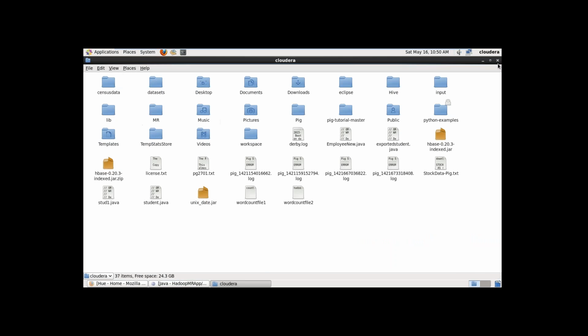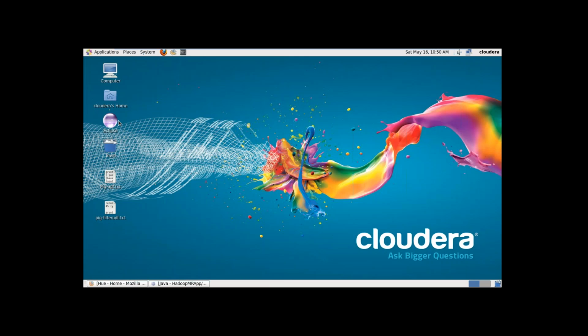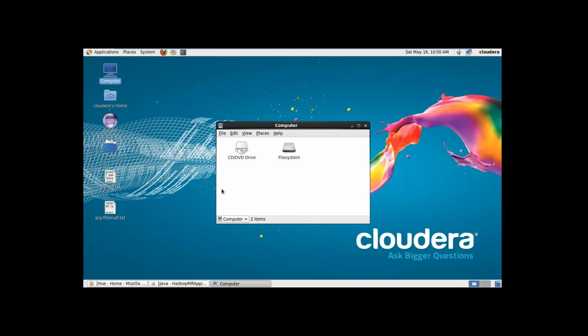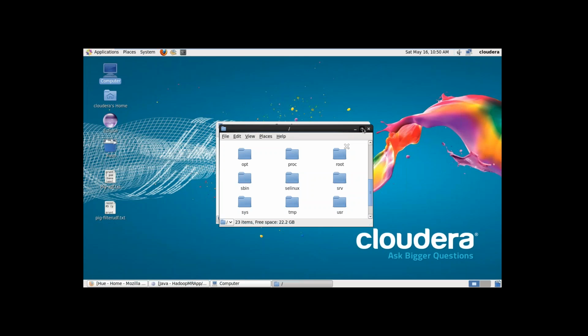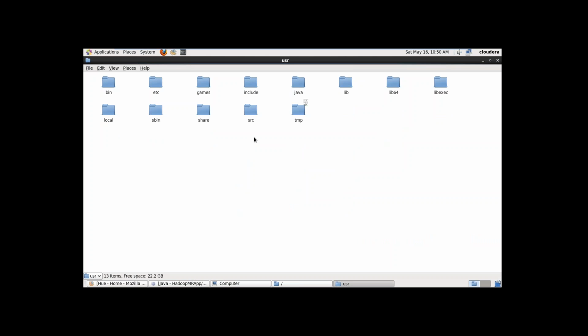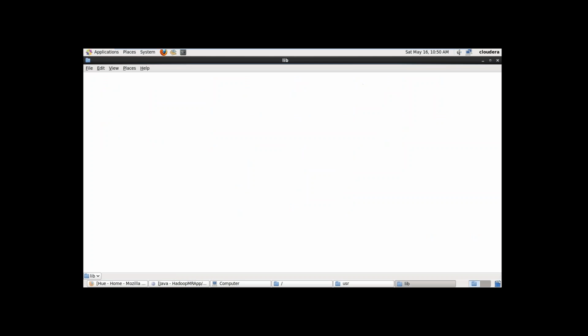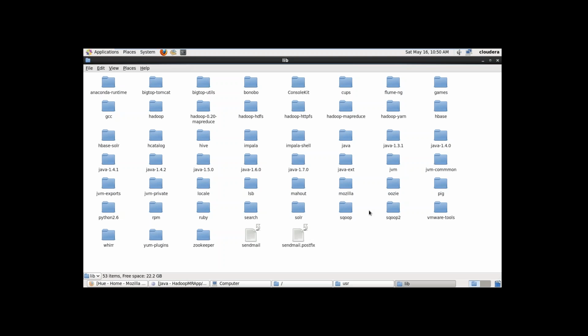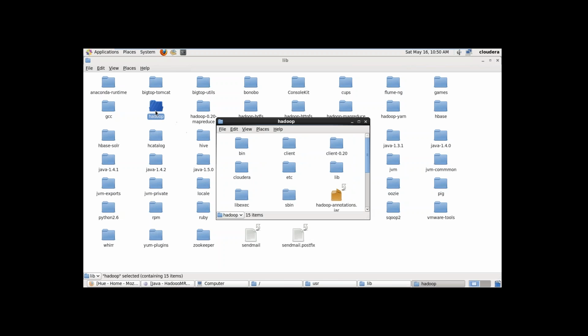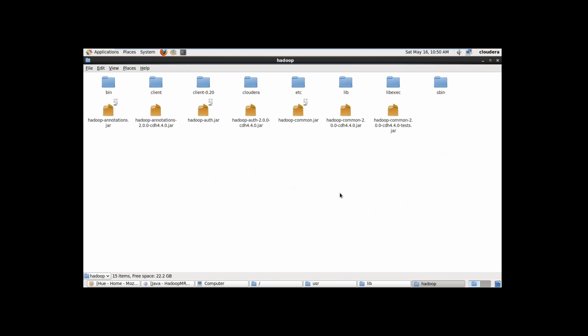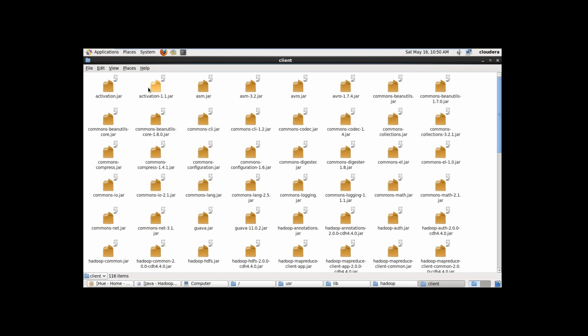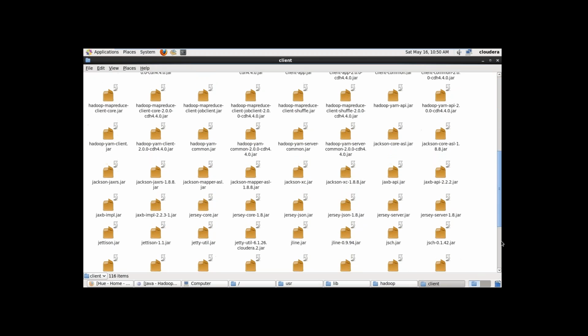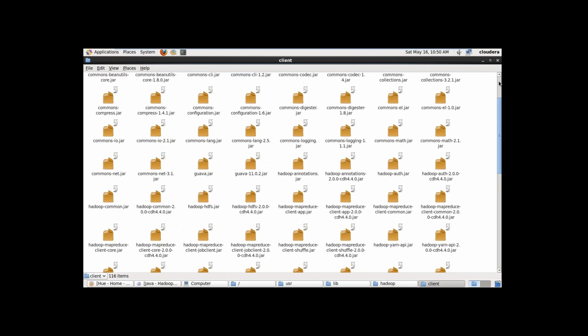this is the home directory. Go to Computer, go to File System. Here comes usr. Now within usr, if you go ahead and take a look at lib, usr/lib, you'd be able to see there is a folder always there named Hadoop, and inside Hadoop you'll see a folder called client, and inside this client directory you'll see all the Hadoop-specific jar files that are needed to write the Hadoop MapReduce programs.